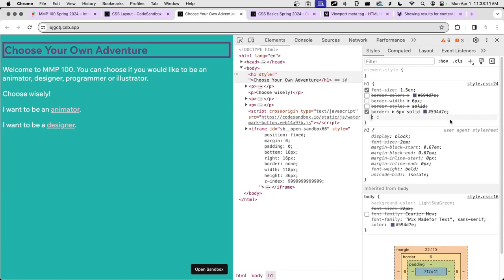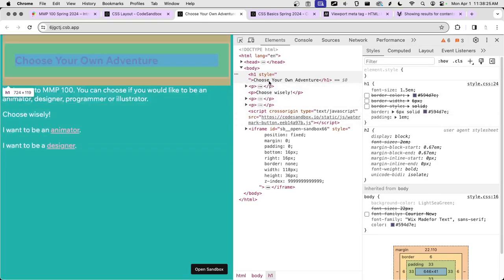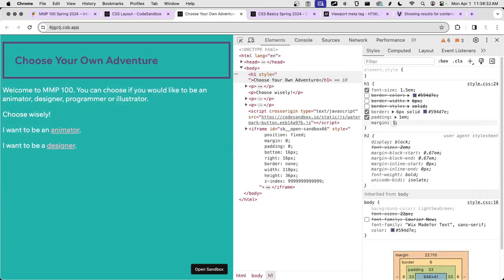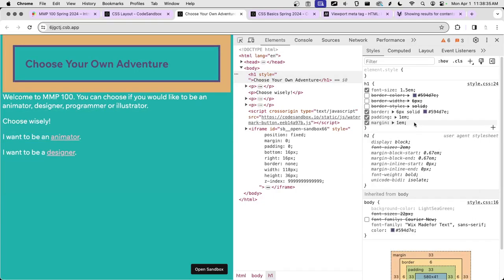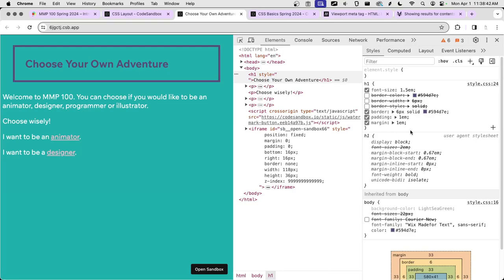Now we can use this border to visualize the rest of the box model a little bit. If I put in some padding, padding is going to go in between the content and the border. If I do 1 EM, notice that we now have this green padding in between the content and the border itself. And then if I do margin and I do 1 EM here, now you can see we have the same amount of space, but now it's outside of the border. This is how we can make these different sections of our page.